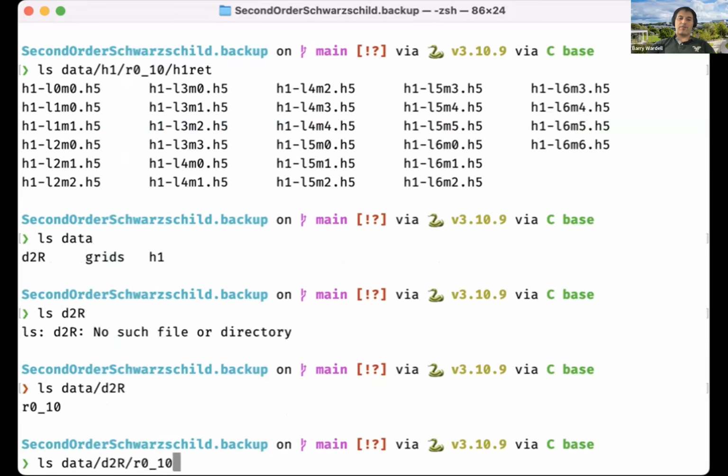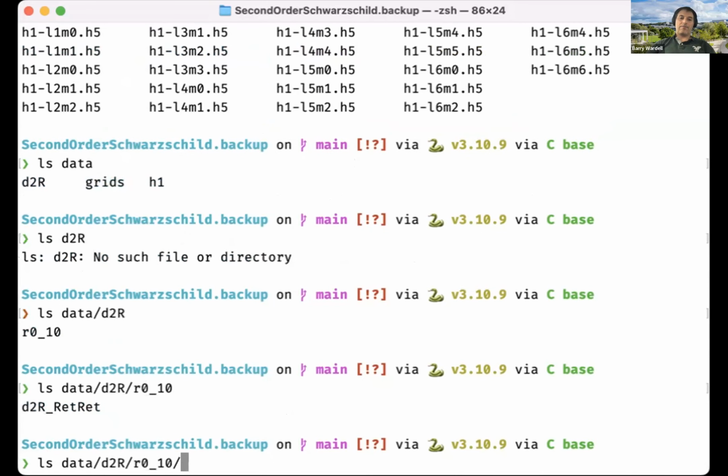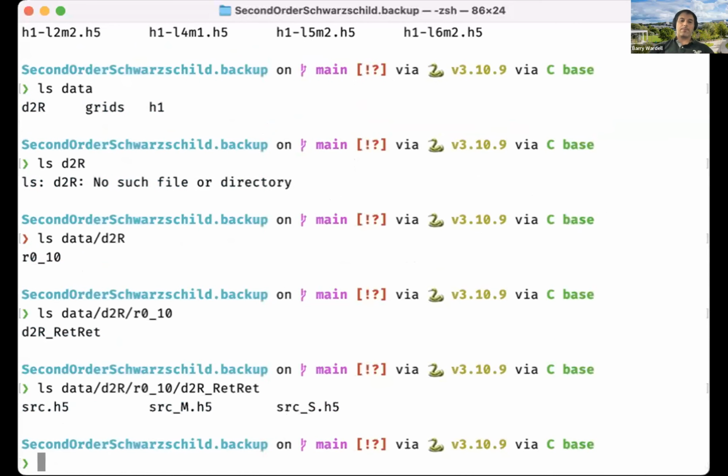Again, there's a subdirectory for the given orbital radius, R0 is 10. And then for the fact that we are computing the Ricci tensor constructed from H1 ret times H1 ret, the retarded field. And we're seeing here that there are actually three files: a source for the actual secondary metric perturbation, and then pieces from the perturbations to the mass and the spin. This HDF5 file here, source.h5, is the main output of this whole code.